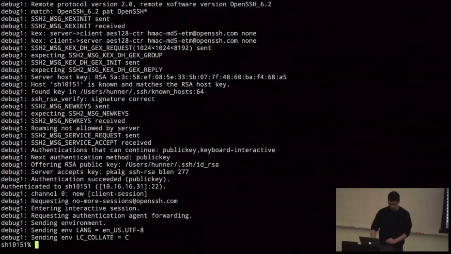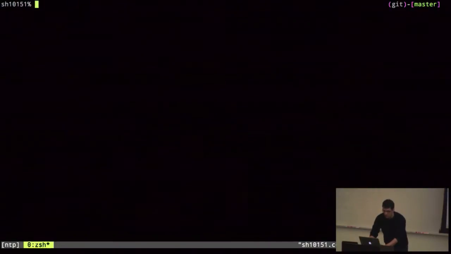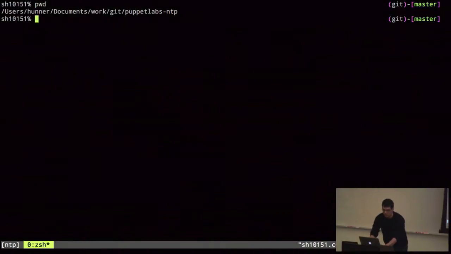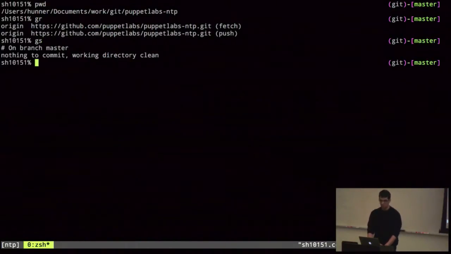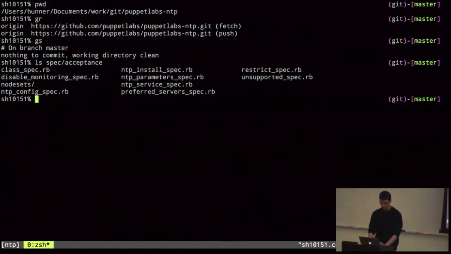I have the Puppet Labs NTP module cloned here, just cloned off of there. It's the master branch, no changes. So we have this spec acceptance directory.